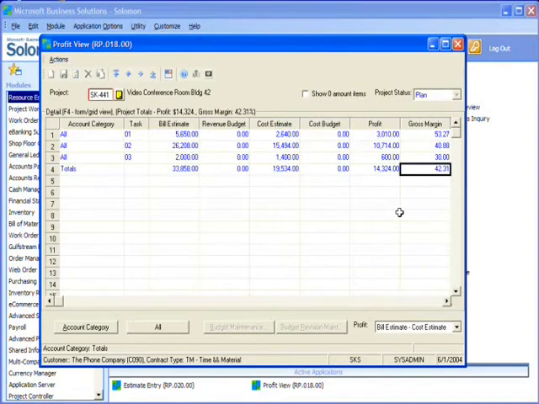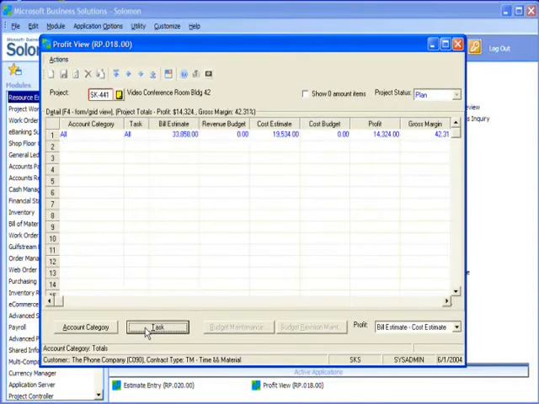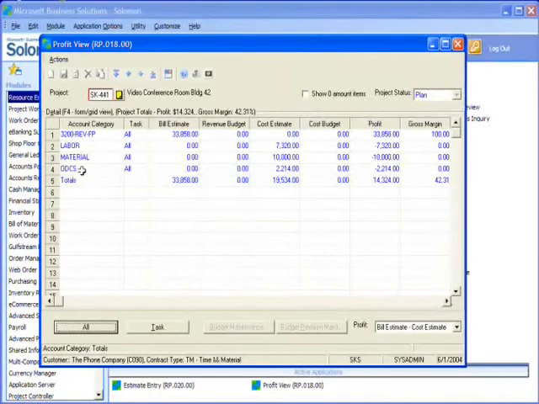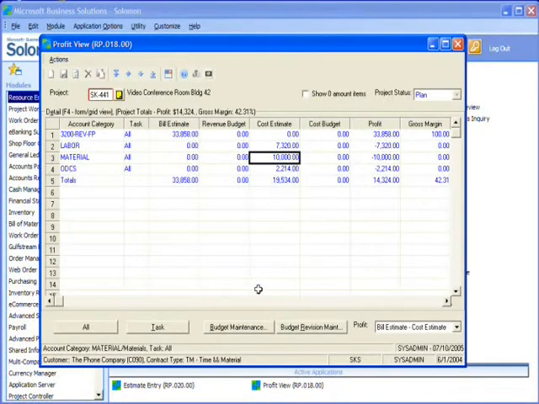How could I find out, is there a way to find out what the material cost was on this particular job? Oh, absolutely simple. All I need to do is, if I want to see it across all tasks, I can collapse the tasks first, and then when I expand by account category, now I'm seeing by account category, and I see my cost estimate for materials is $10,000.